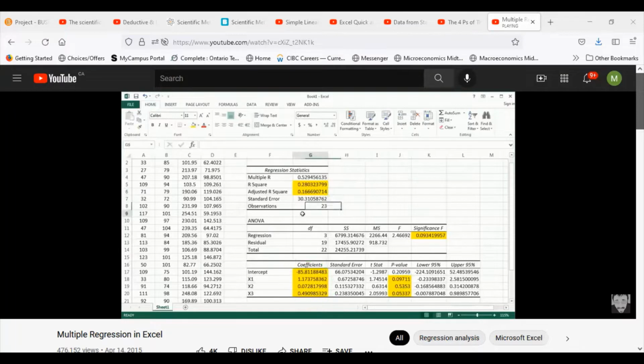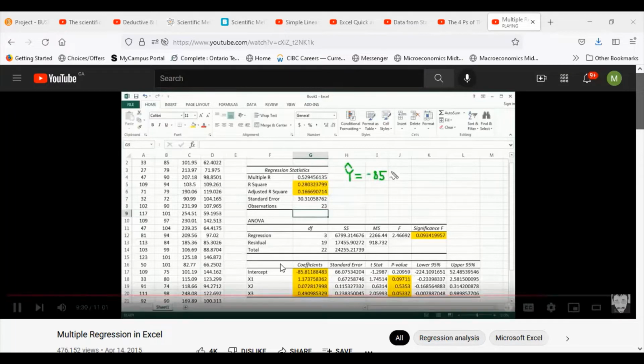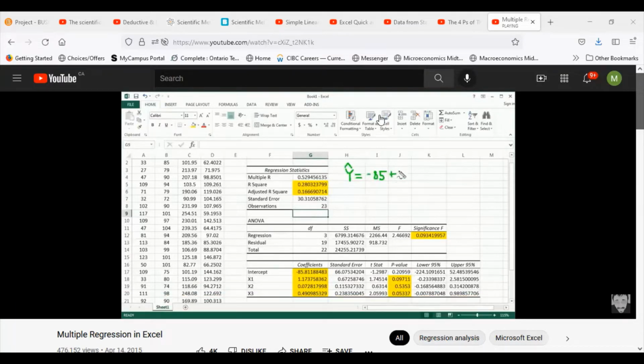So y hat, here I don't have a name for y, so it's y. Y hat equals the intercept. Let me just truncate and leave off the decimal places, but you shouldn't do that. So negative 85 plus 1.17 times x1 plus 0.07 times x2 plus 0.49 times x3. This would be our regression model here.